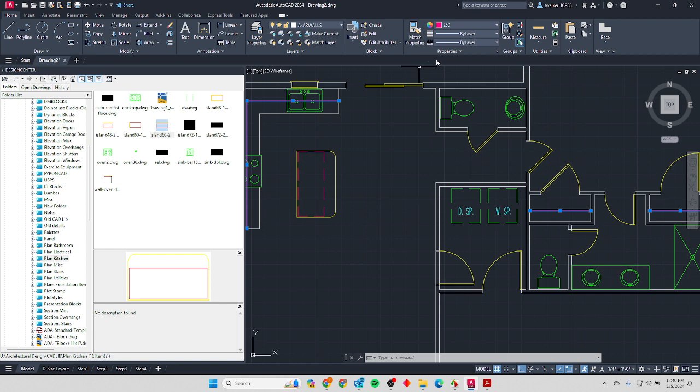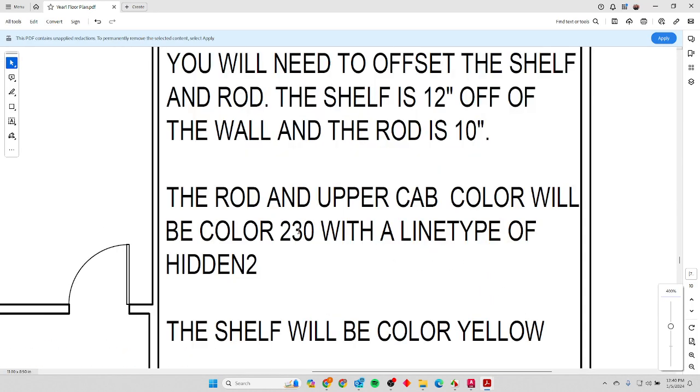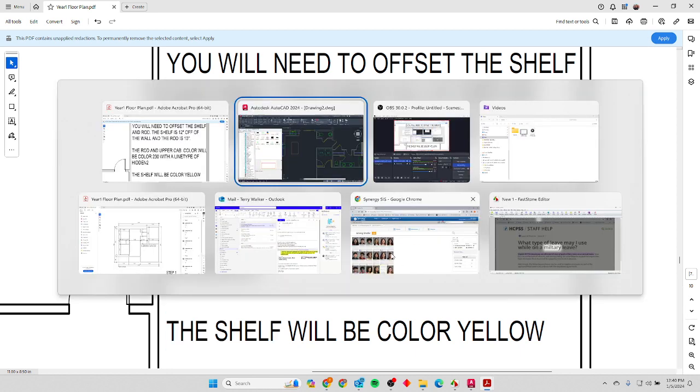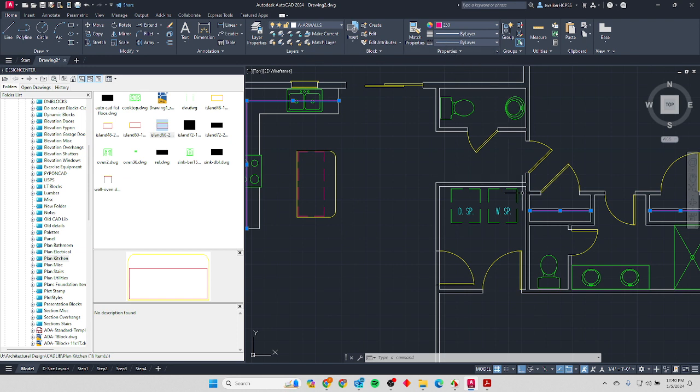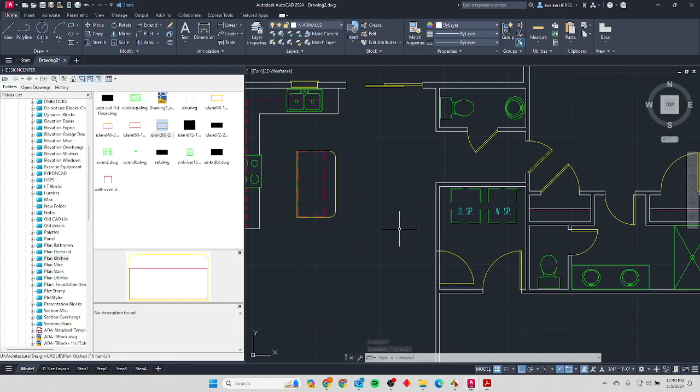So they changed to that, and then it also said on there that we're going to have to change the line type to hidden 2. So let's come back to this, and since we already have those selected, we're going to change the line type right here to hidden 2. And you'll see now that they're showing as dashed. The upper cabinets are shown as dashed. And then we have one more thing here to do. It says the shelf will be color yellow.